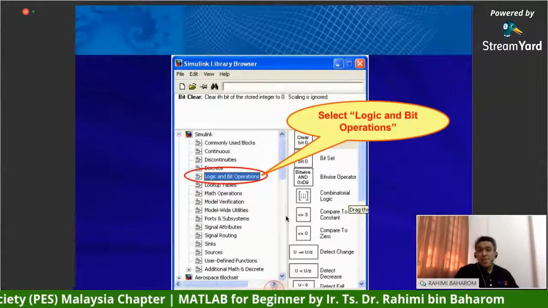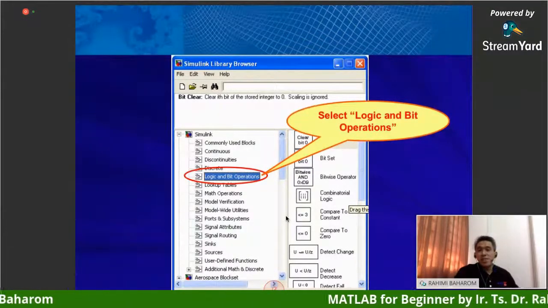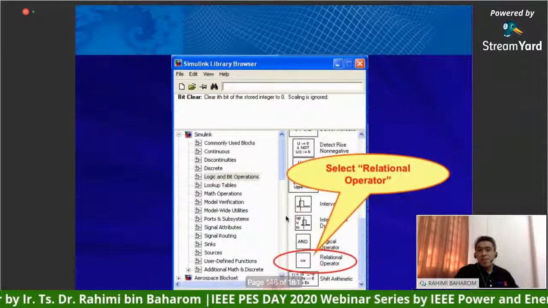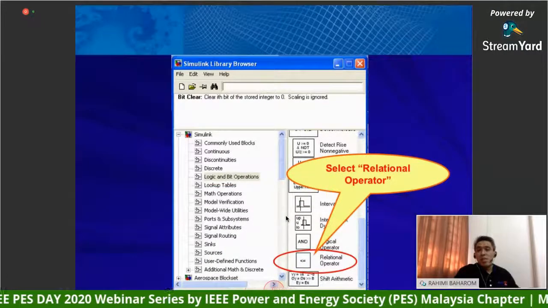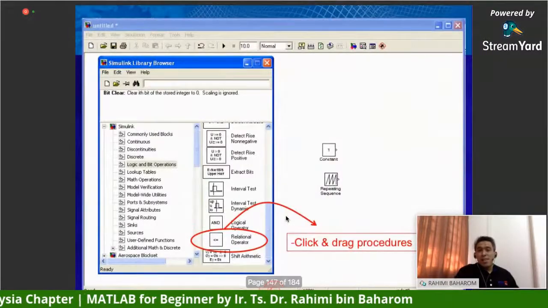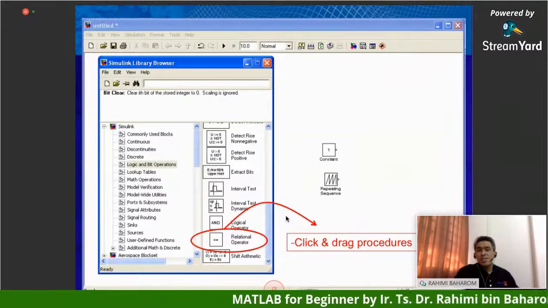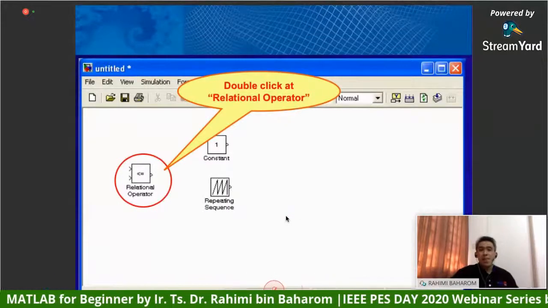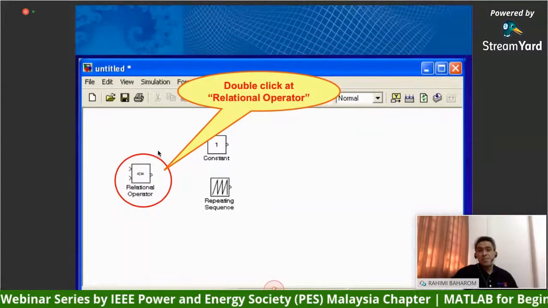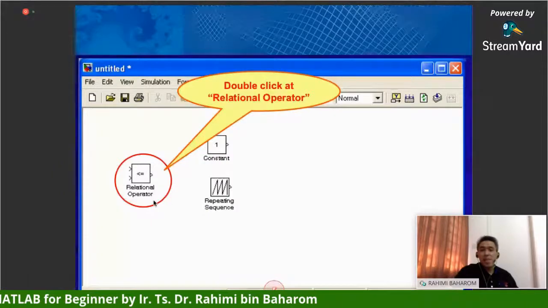At Simulink, select Logic and Bit Operations, and select Relational Operator. Then just perform click and drag. Our objective is actually to generate PWM, pulse width modulation. Now you can double click on the relational operator.